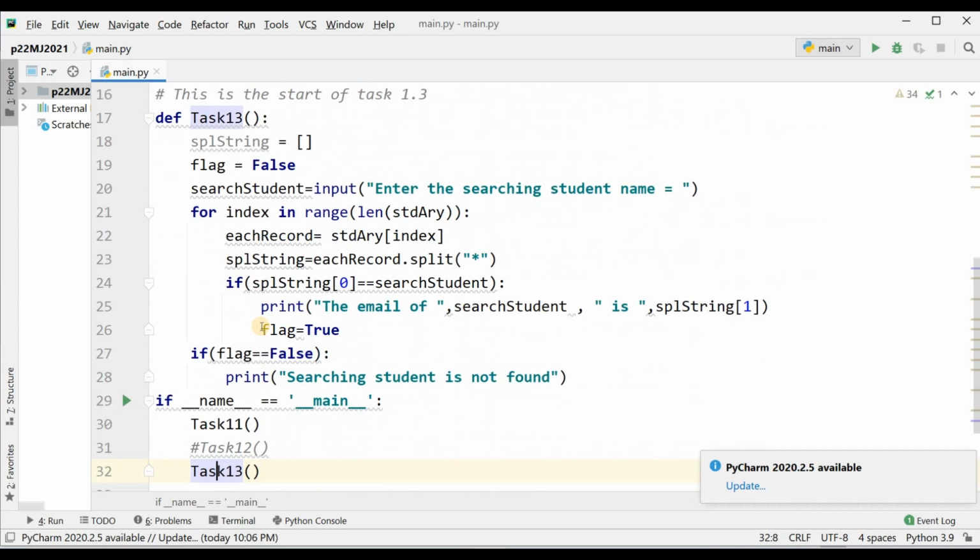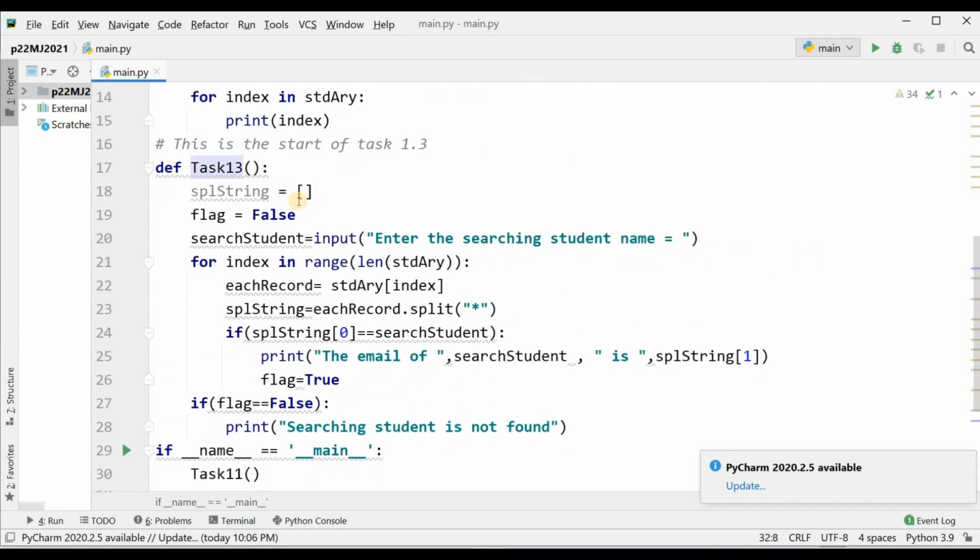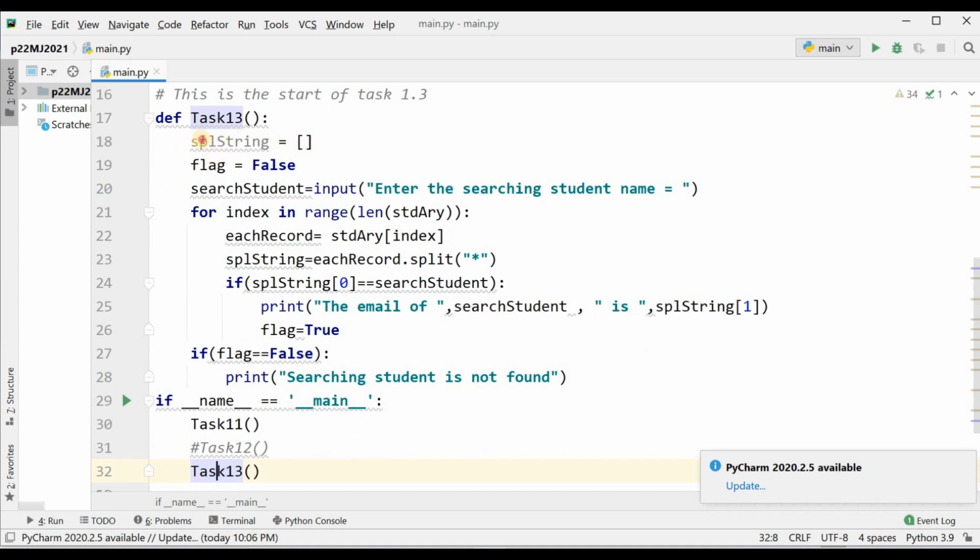Okay, but for this program I need task 1.1 and task 1.3. Okay, now what is in task 1.3? Here I have written split string equal to this. Okay, I will use split string, because our string is a combination of name, email ID and date of birth. For that purpose, first of all, I will split. Okay, flag equal to false, that will indicate whether the record has been found or not. Then it will show true, otherwise it will display false.